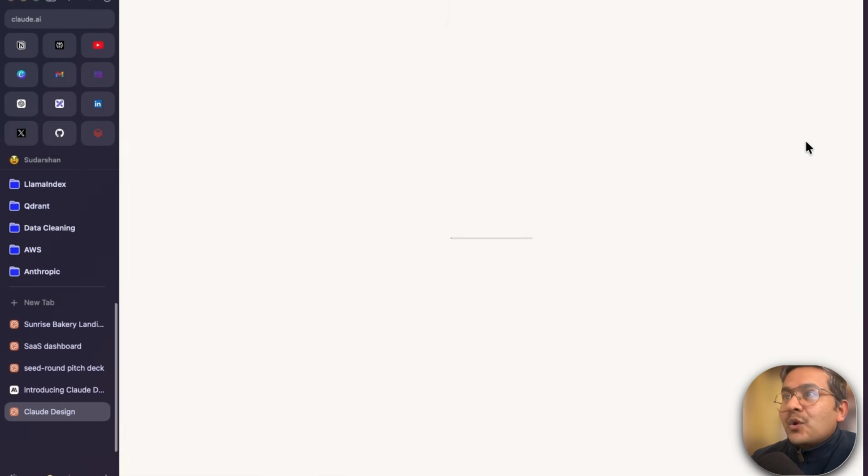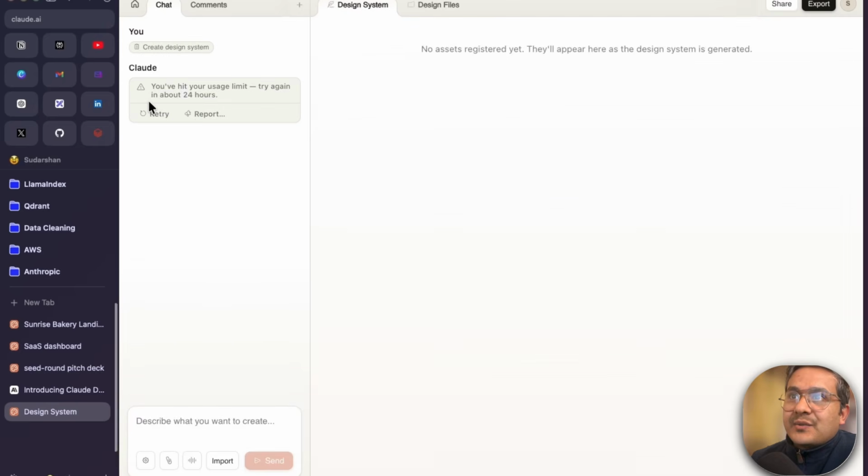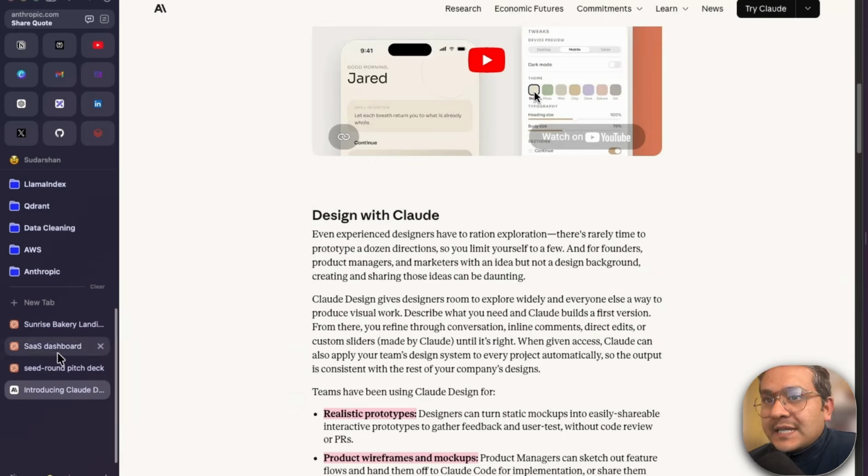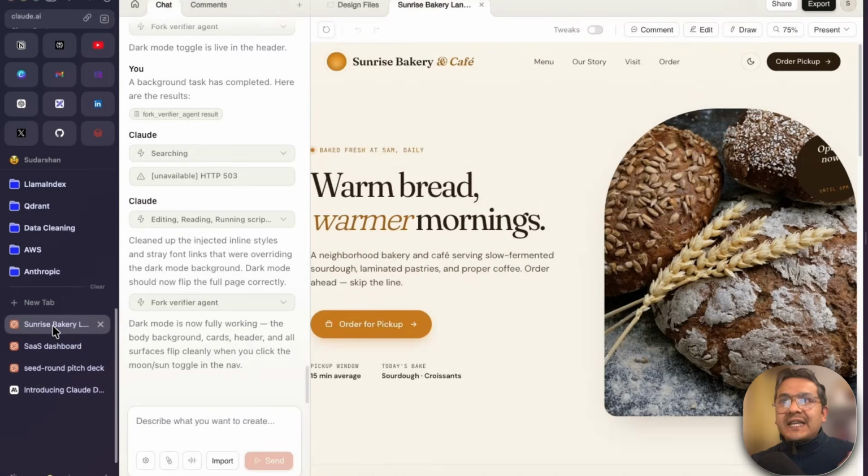If I click this open, you can see it says, okay, you have hit your usage limit, try again in 24 hours. I was not able to create it, but once you create the system design, then that design will be implemented in all of the new designs that you create. Now let's go into the existing ones which I created.